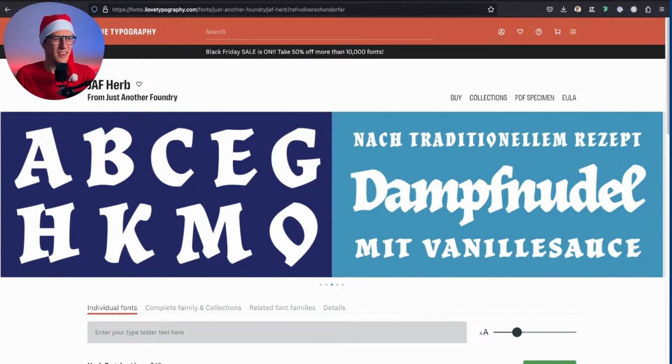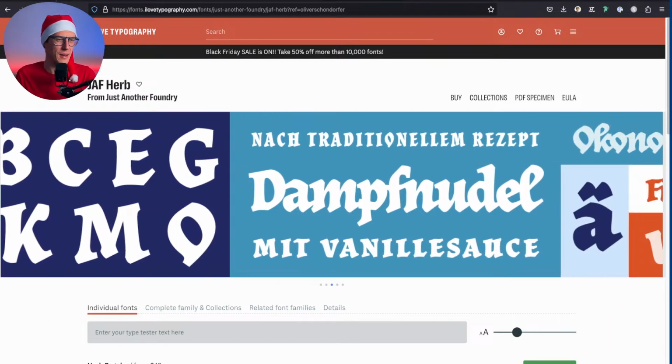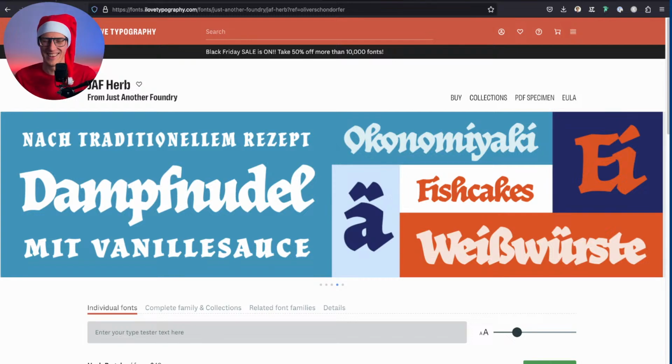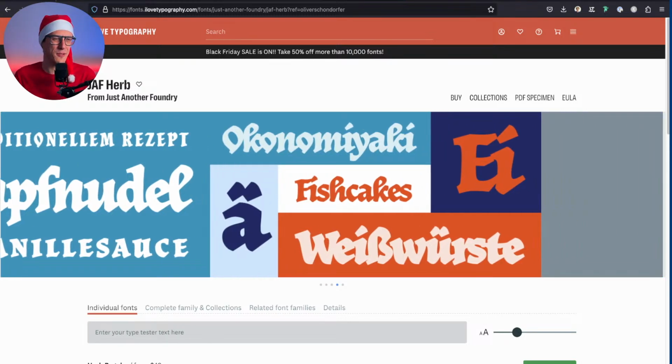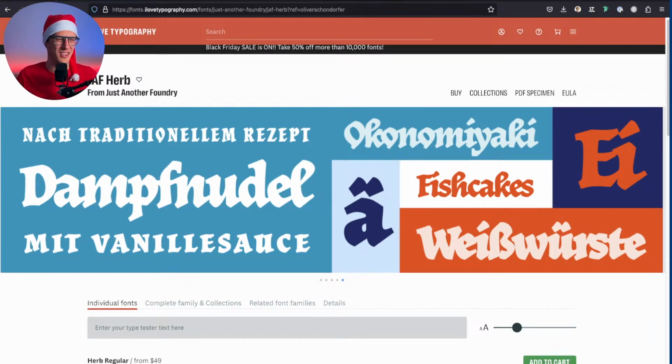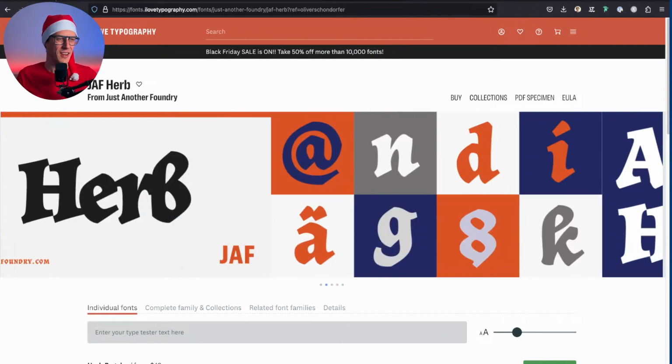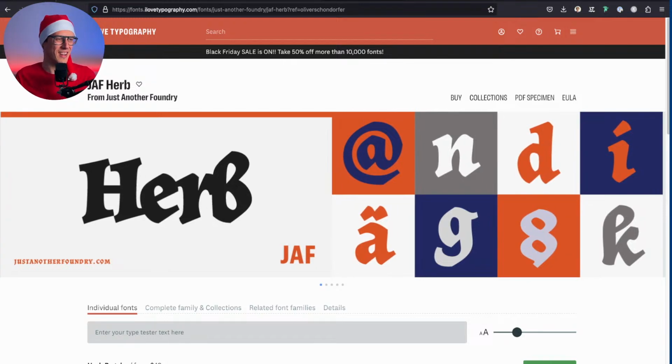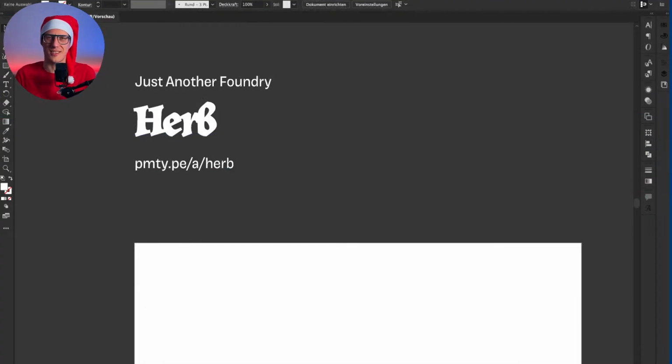So here, Dampfnudel, it's the best Dampfnudel ever. It's not super legible, but it doesn't have to be super legible. Weißwürste as well, so it seems very traditional. So German and everything, Austrian also a bit, so I guess this would work. It's by Just Another Foundry, which is just great to say. Here it's just by another foundry.